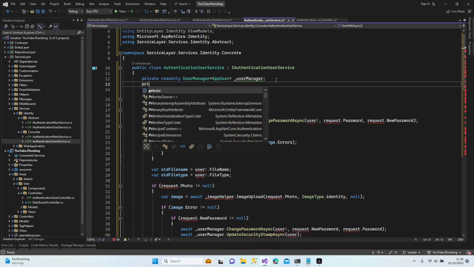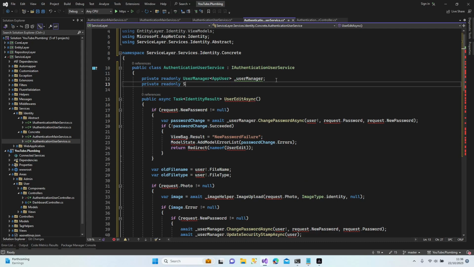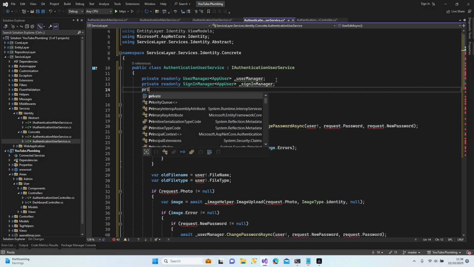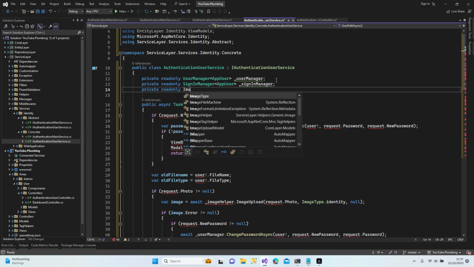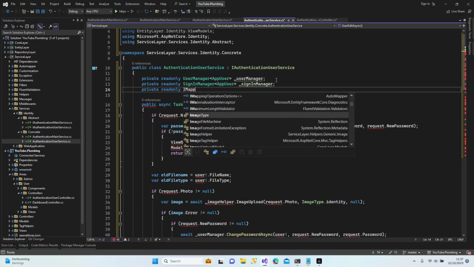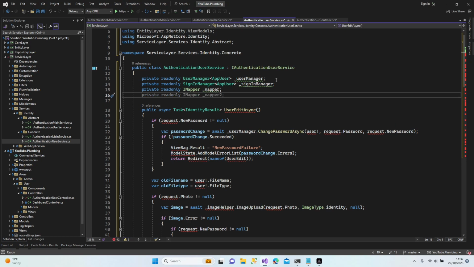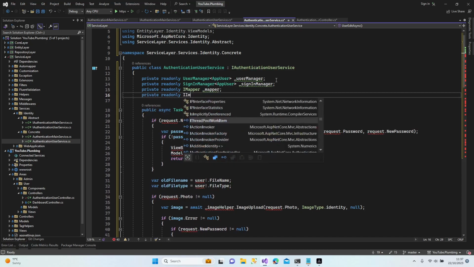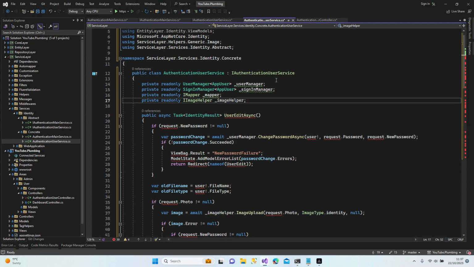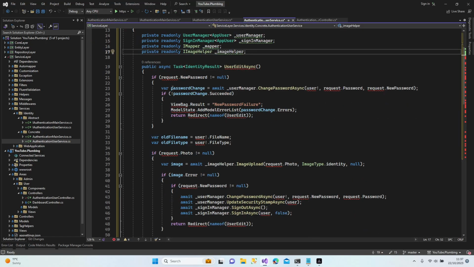Let's add our sign-in manager, AppUser sign-in manager, and that brings it to 43. So we need, I guess, IMapper, private readonly IMapper, and mapper, and 42. Let's add image helper, private readonly image helper, 39. All right, so we need some variables, right?